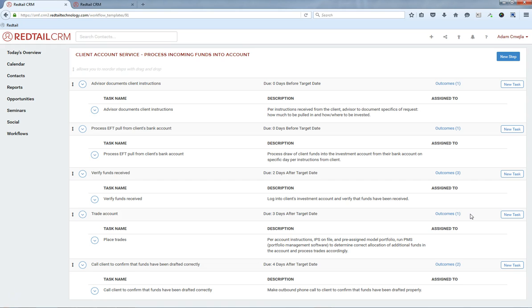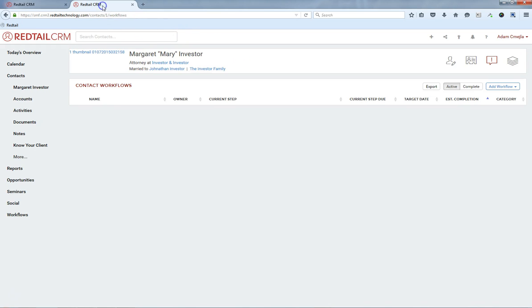So let's jump into a client example and show how we're going to attach this workflow, processing incoming funds into an account, and see how that works for Mary Investor. In order to attach a workflow template, what you're going to do is, in a sense, check this workflow out of the library and create a customized copy of that workflow in the actual client record.